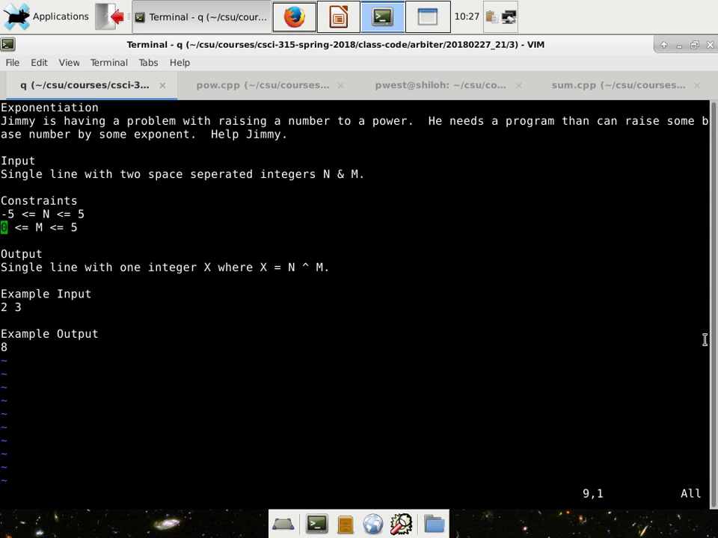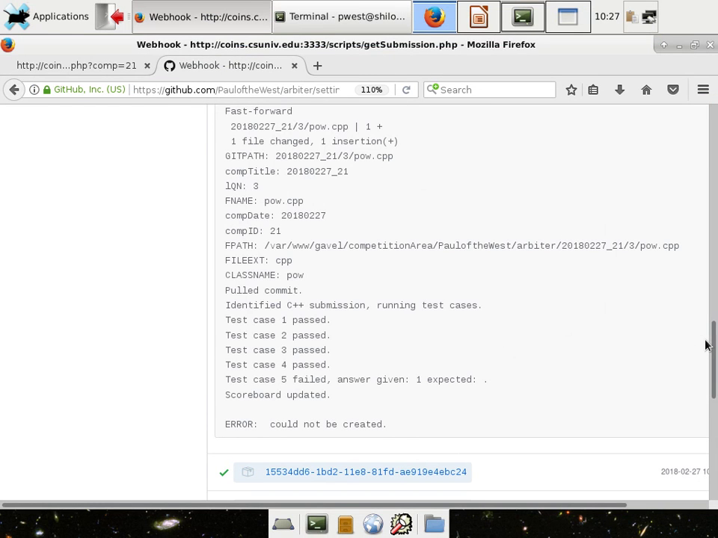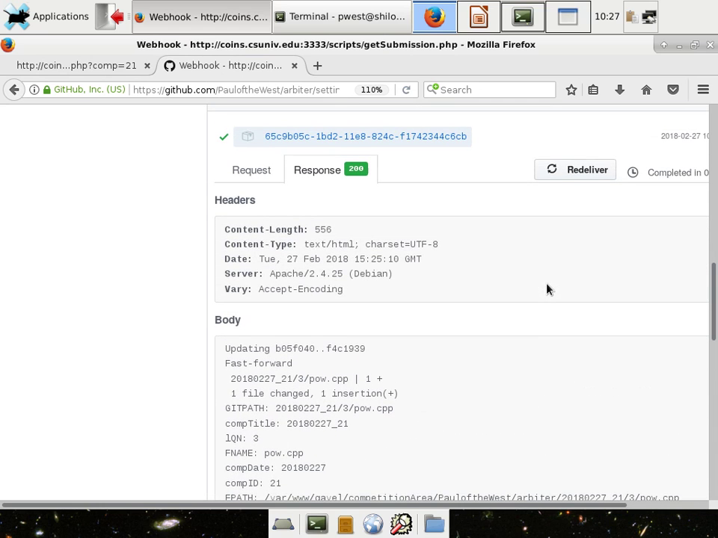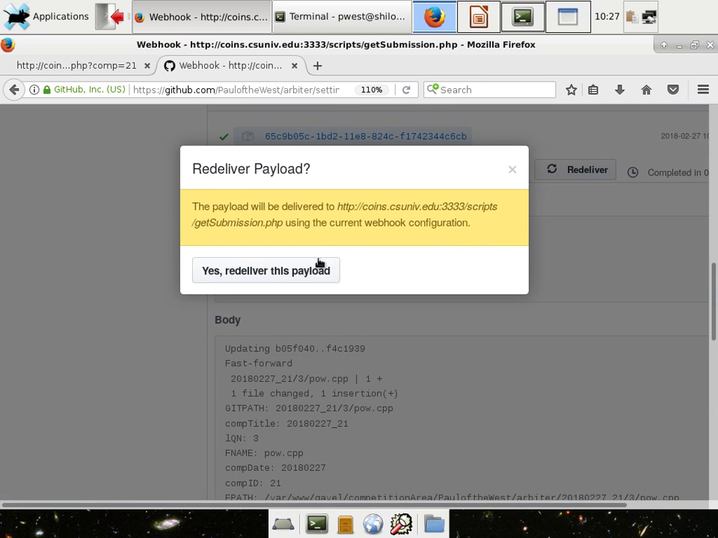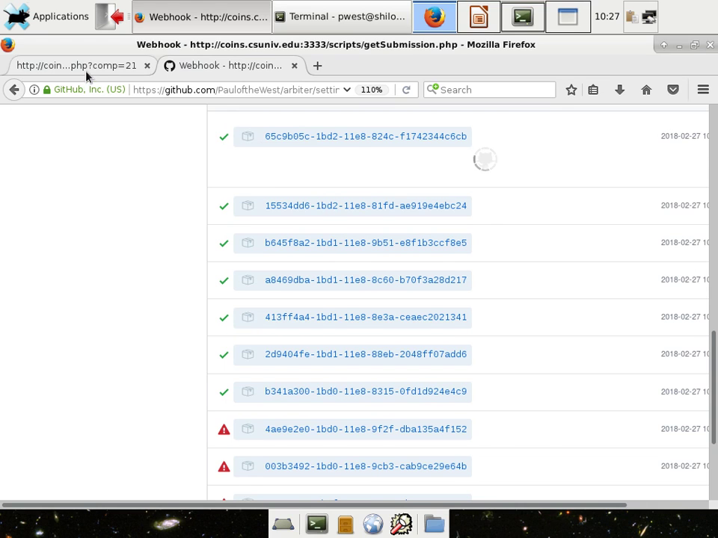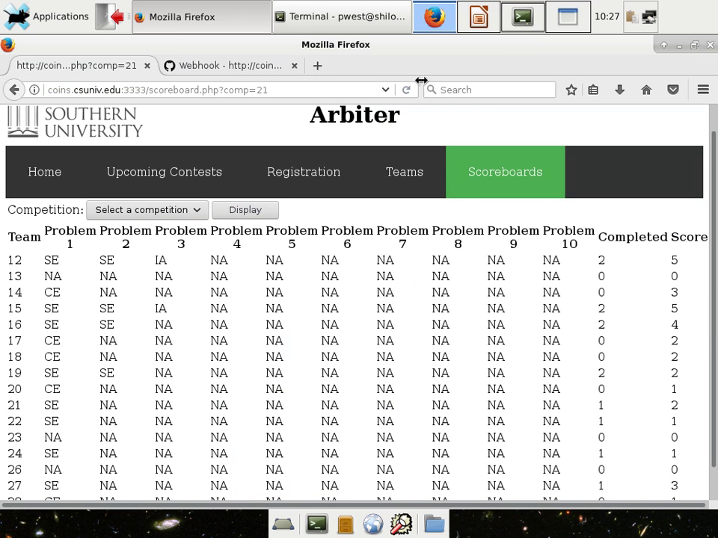Didn't meet the constraints. But it didn't say that. I don't think that's the way this works. I just assume that's the constraints for the input, not the constraints for the value. If you resubmit, it should work now. You are correct, because it should test it against that one file. Can I just do redeliver on this? Let's find out what happens. Yeah, you can just redeliver it. Sweet. All right, problem 3 should now work properly.